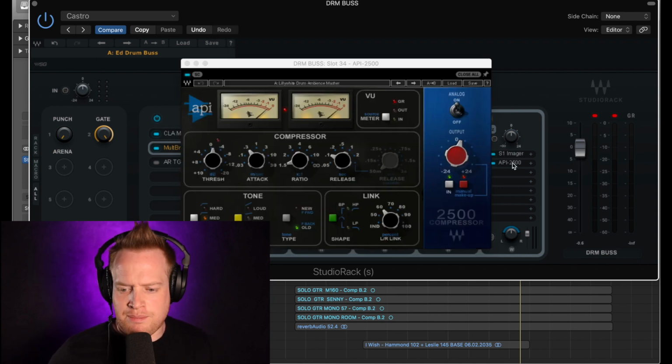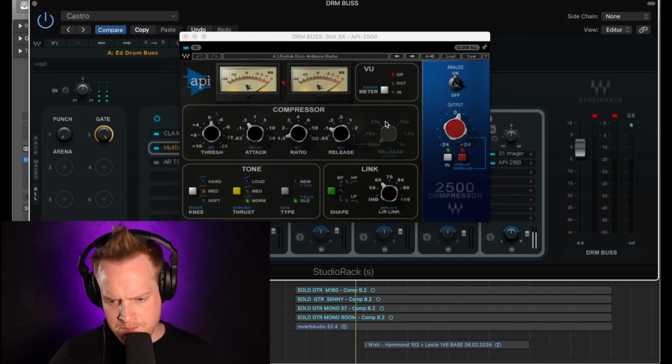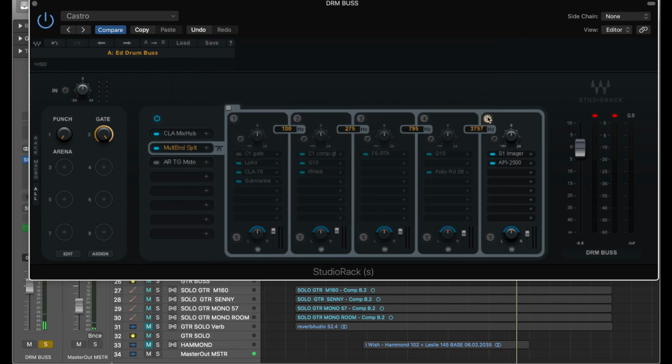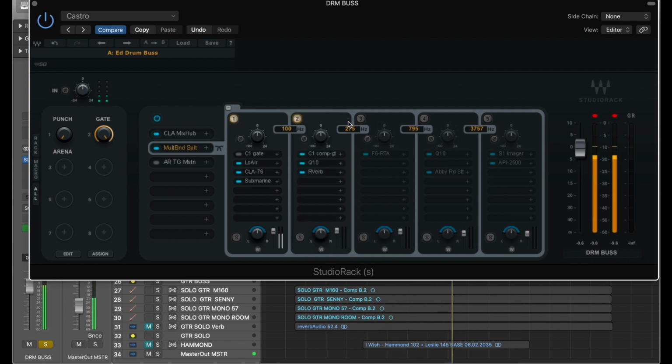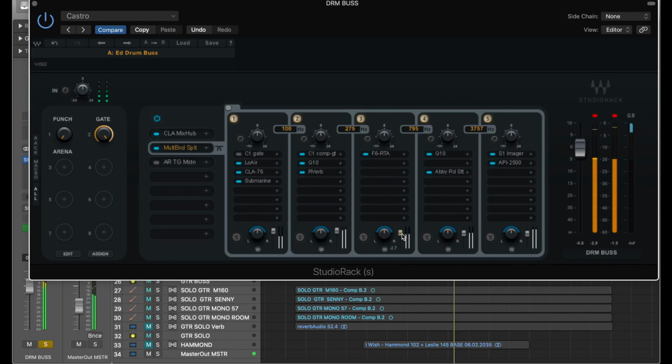And next I've added in an API 2500 compressor, just a little bit of compression to even out all these hits. So let's build those back in one by one. I'm going to take a bit more of that out. So this tool is so powerful in terms of how we can precisely manipulate the sound.